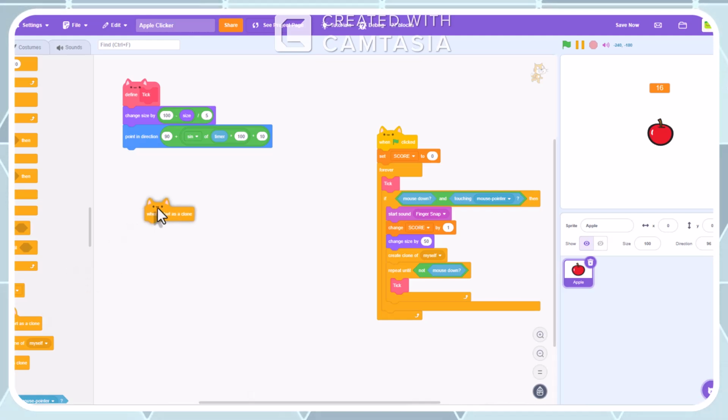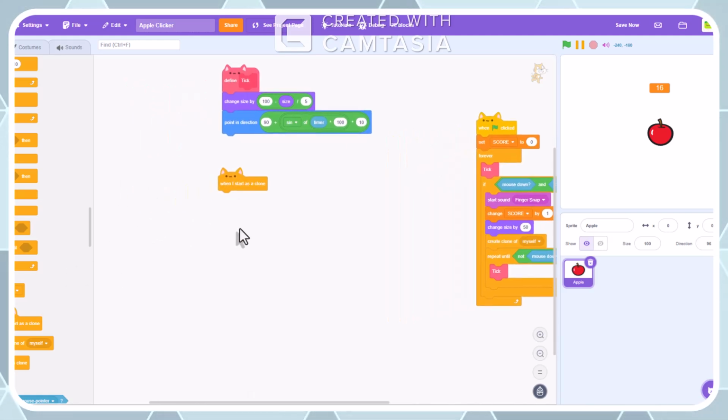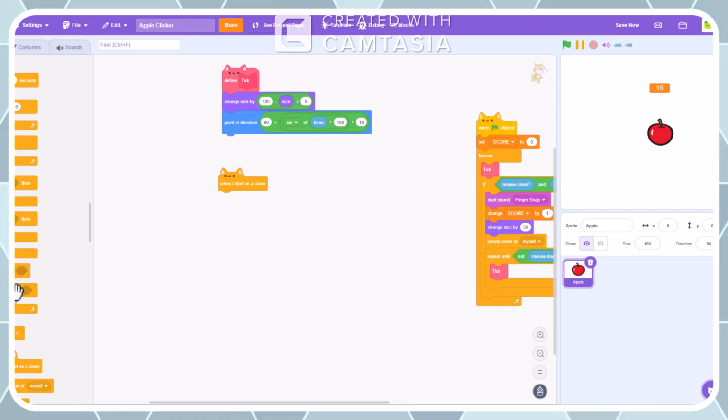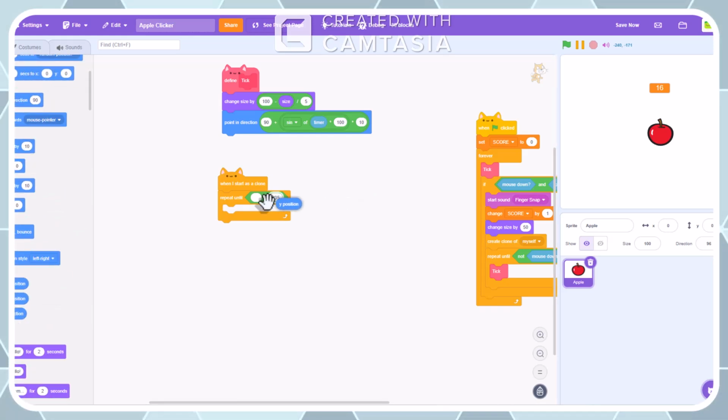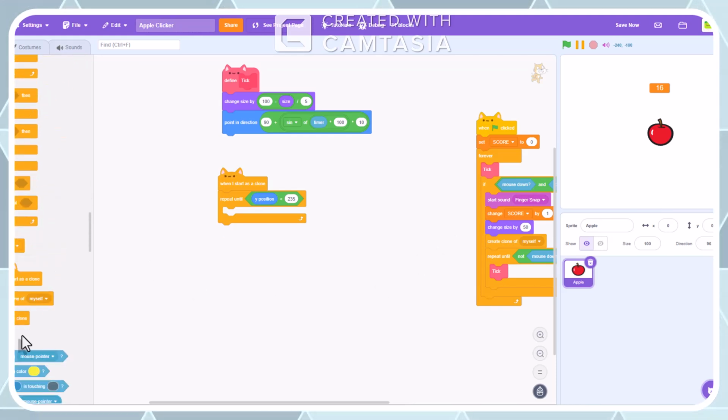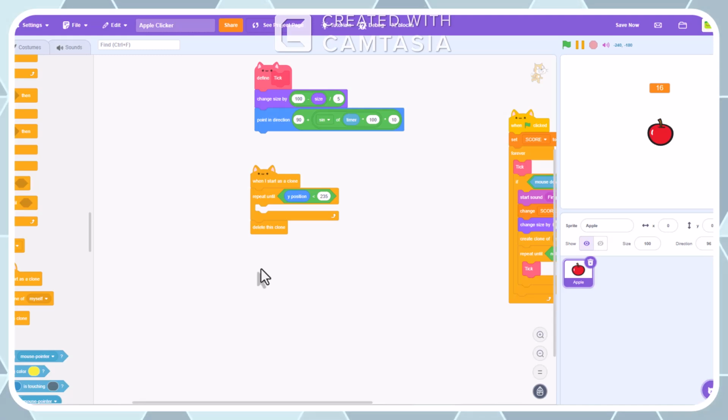So, when I start as a clone, we are gonna repeat until y position is less than 235, which means it's down at the edge. When we stop, we're going to delete this one.